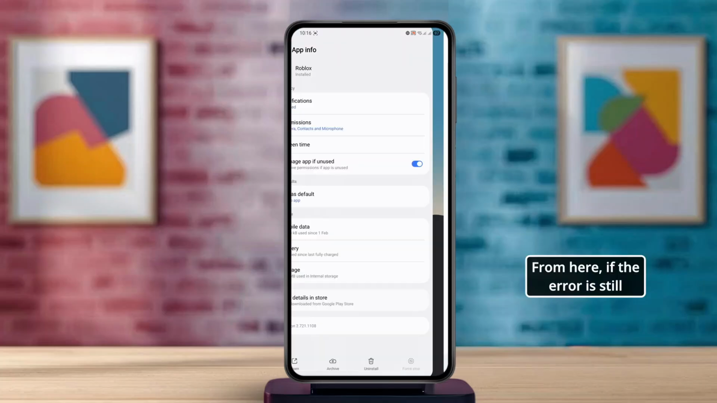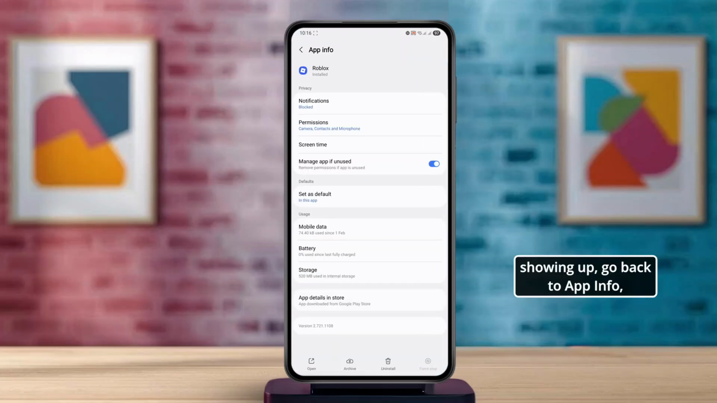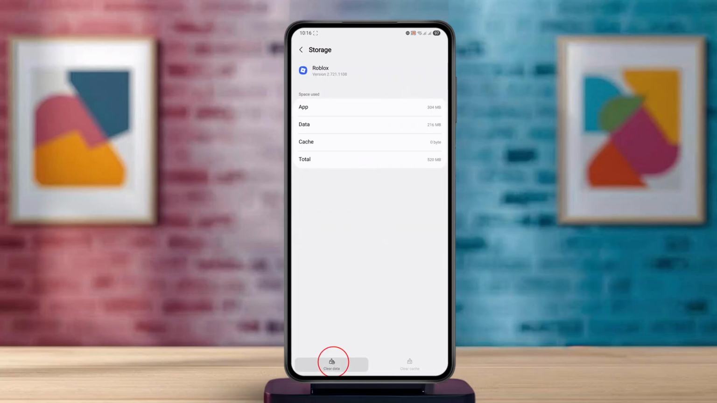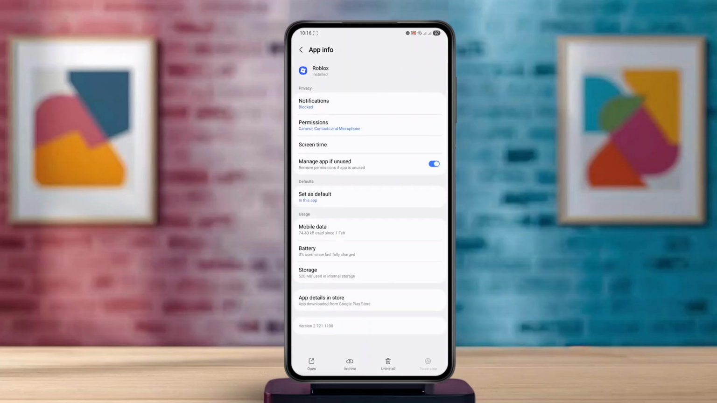From here, if the error is still showing up, go back to App Info, tap on Storage, and this time tap Clear Data. Tap OK to confirm, keeping in mind you'll need to sign back in afterwards.